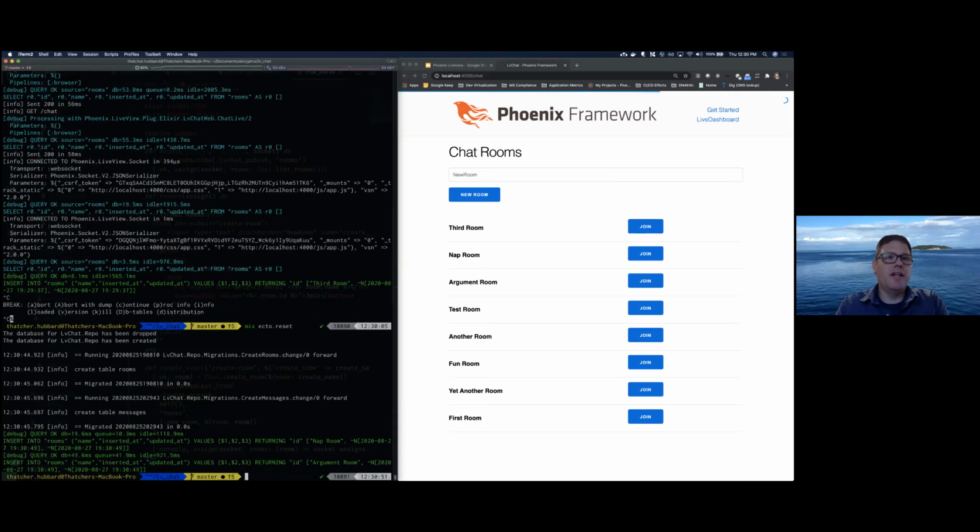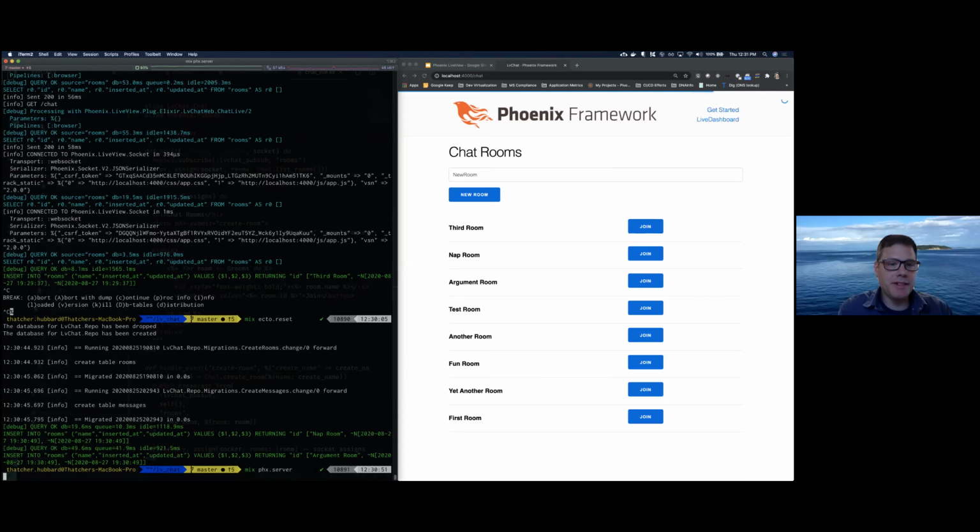If you watch that little spinner, when we restart the server, the client will actually reconnect, which is pretty cool too.